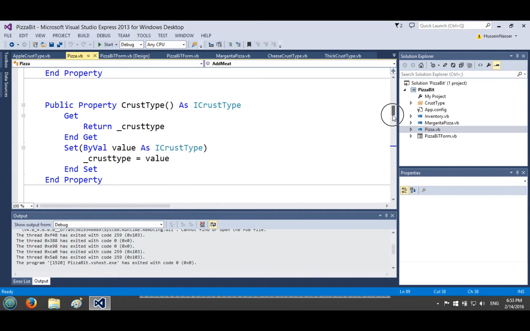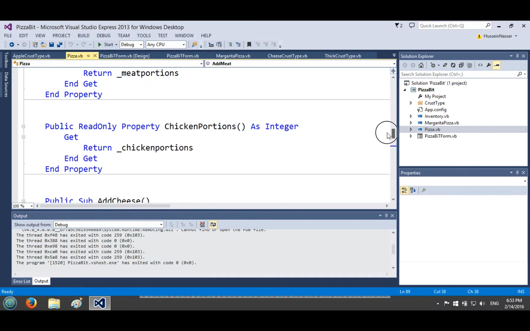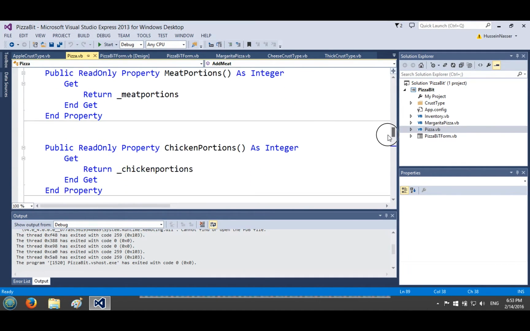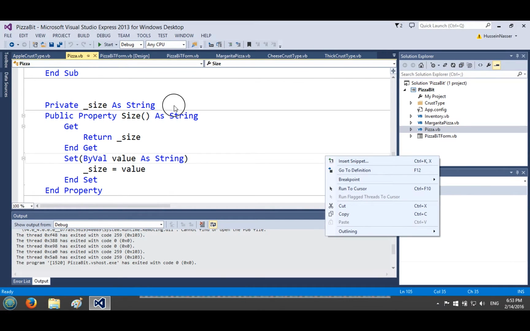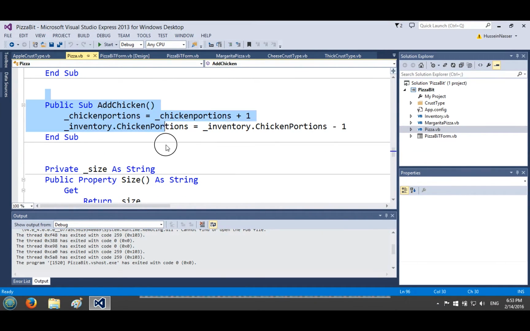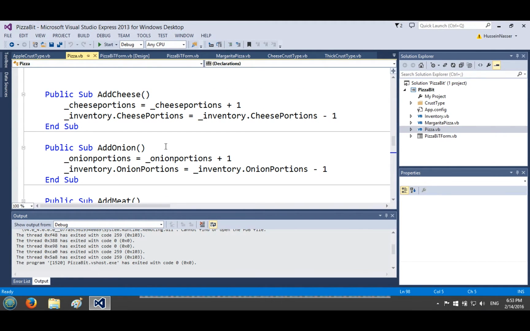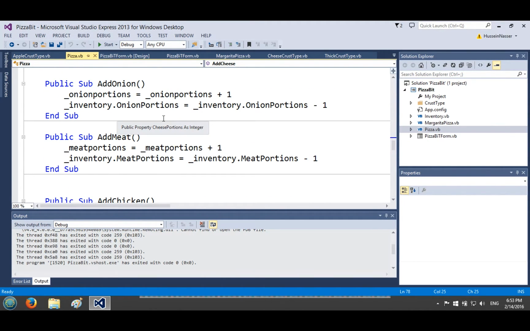Now we want to get rid of all this and replace it with a nicely polymorphic approach. I don't know if that's the right word or not, but we're gonna replace it with inheritance. We're gonna delete all this and introduce something called ingredient.